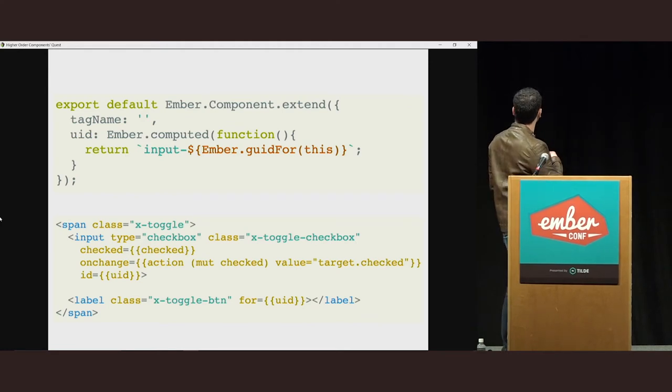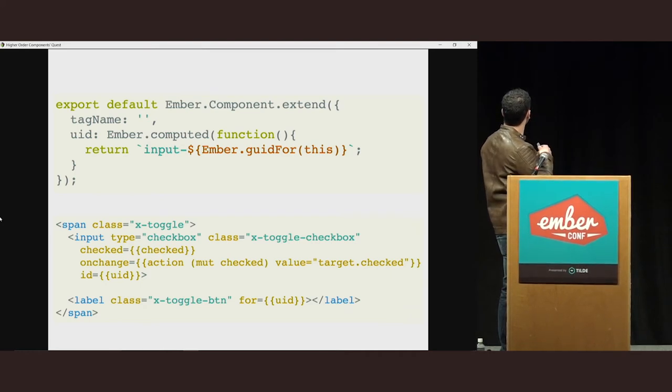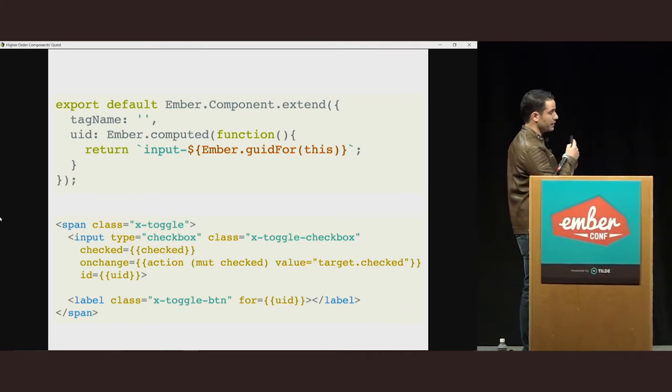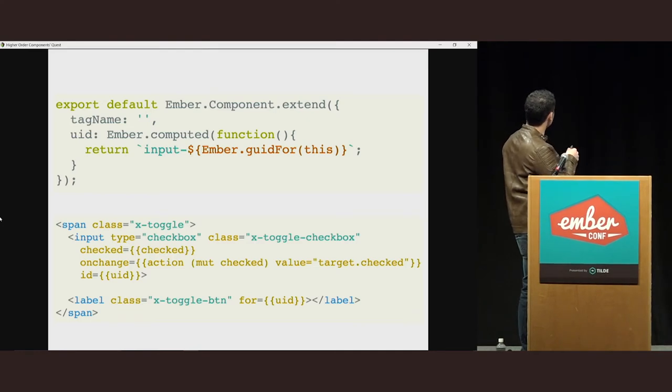And then you have this label that is the round thing that you can click. And since the for attribute matches the UID of the checkbox inside, which is hidden, whenever you click on this, you're going to toggle this thing, which mutates this value.